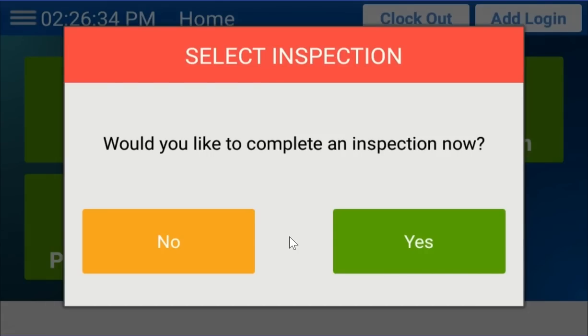So now that I've hit Continue, I'm taken to the home screen, and a couple of different pop-up messages will be presented to me as the driver. The first one says, would you like to complete an inspection now? On a normal everyday basis, or the majority of the time, you should select yes. You should do an inspection before driving the vehicle. In this case, we're only talking about clocking in or onto the tablet, so I'm going to select no.